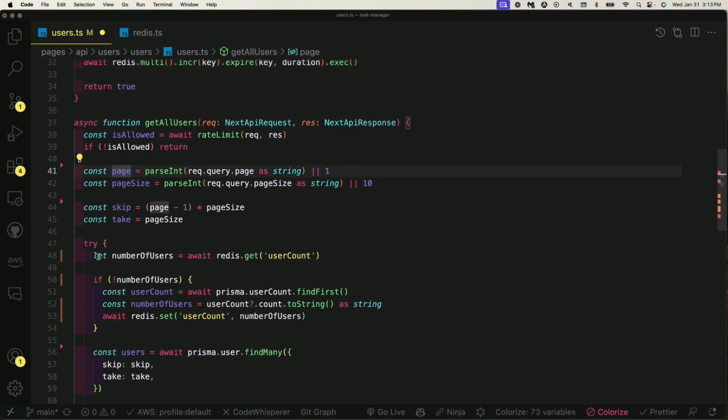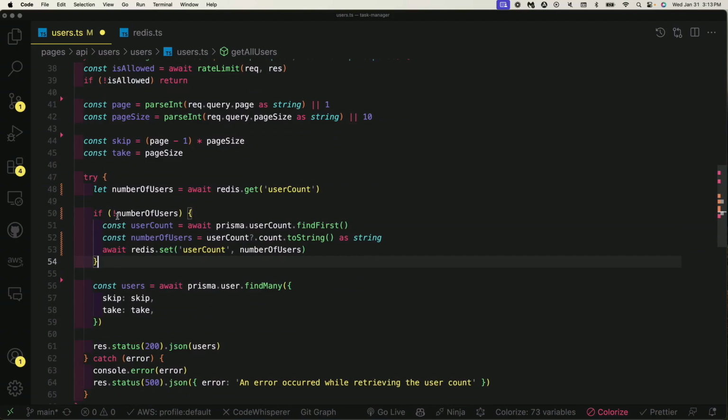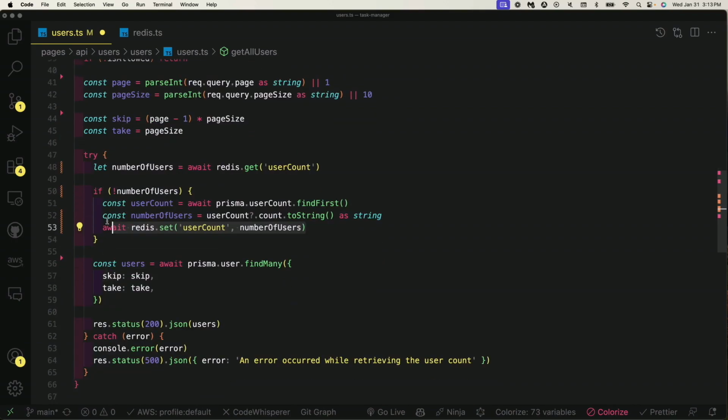First, I'm checking my Redis cache to see if Redis has this bit of data, what I labeled user count. All this bit of data does is track the number of users in my application. And you can see here, if I don't have the number of users, I go ahead and set it in my Redis cache, setting the Redis exactly as I mentioned in the concept video.